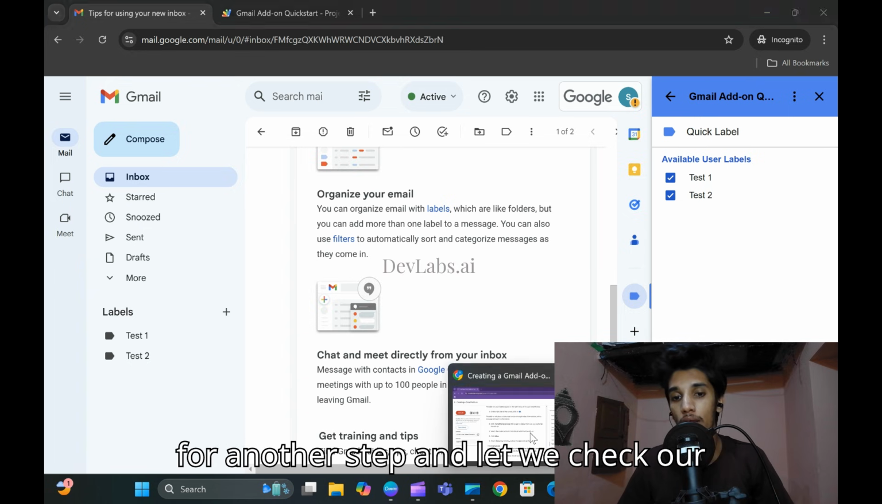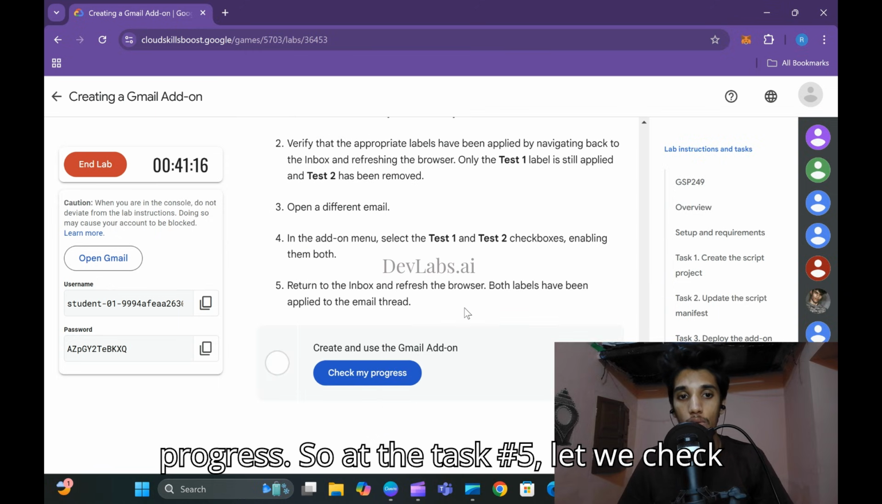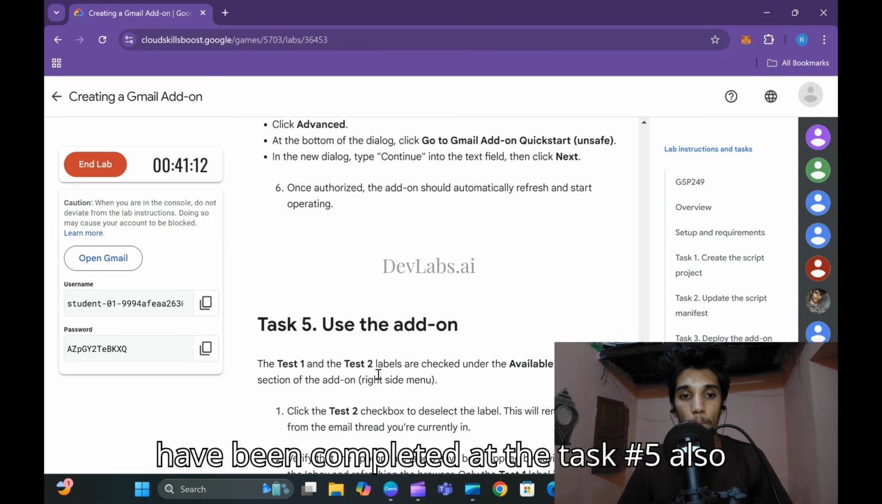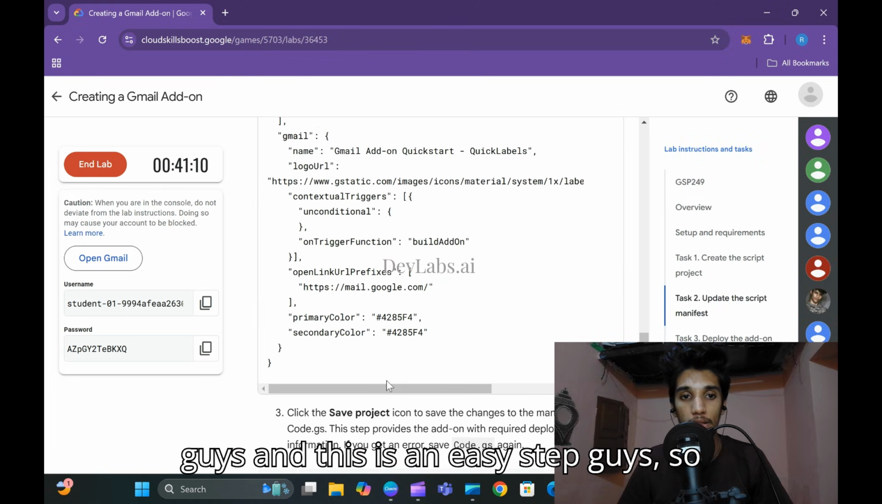Let me move to another step and check our progress. At task number 5, let me check our progress. We have successfully completed task number 5 also. This is an easy step.